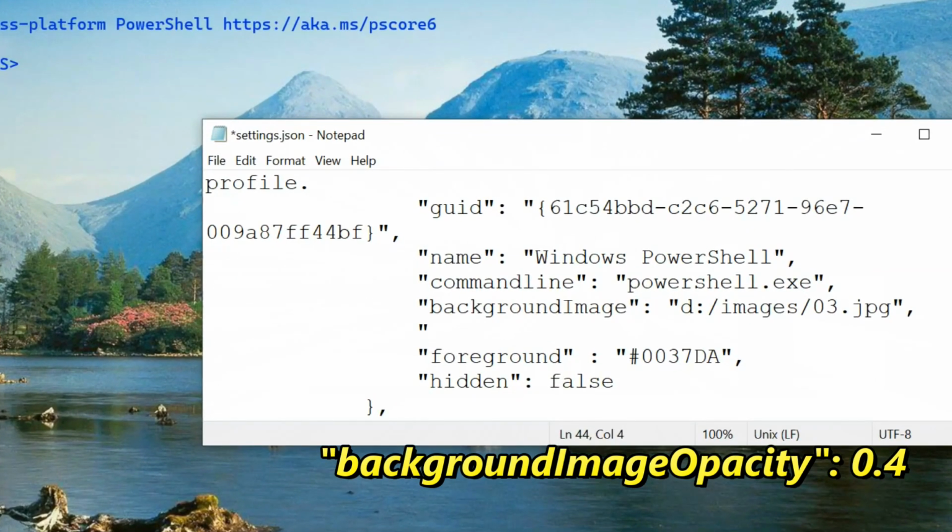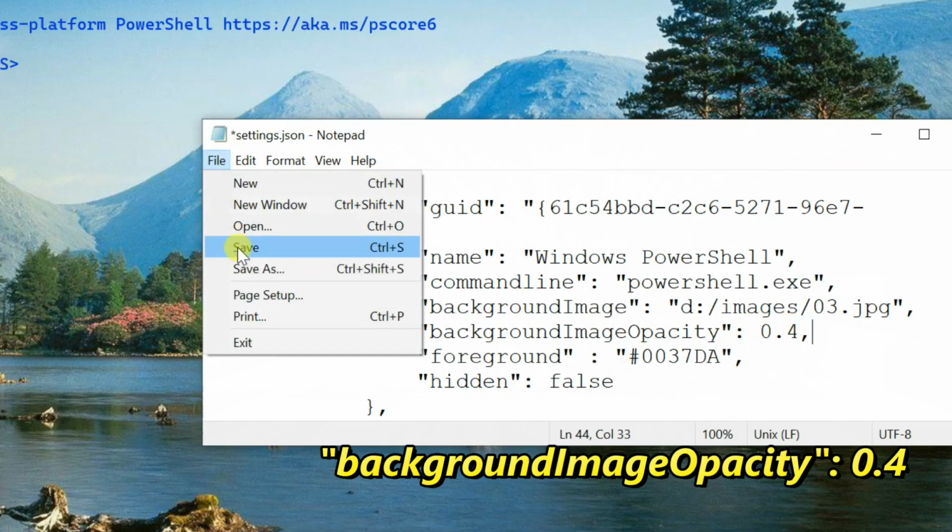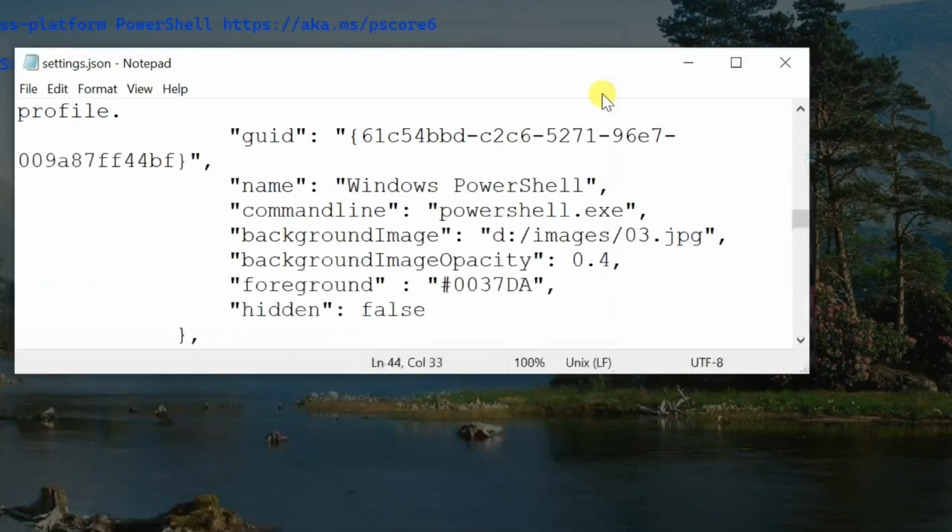Now showing how to set background image opacity. Type in double quotes, background image opacity, double quotes, colon 0.4. 0.4 means 40% opacity, 1 is 100%. Save it, opacity reduced to 40%.